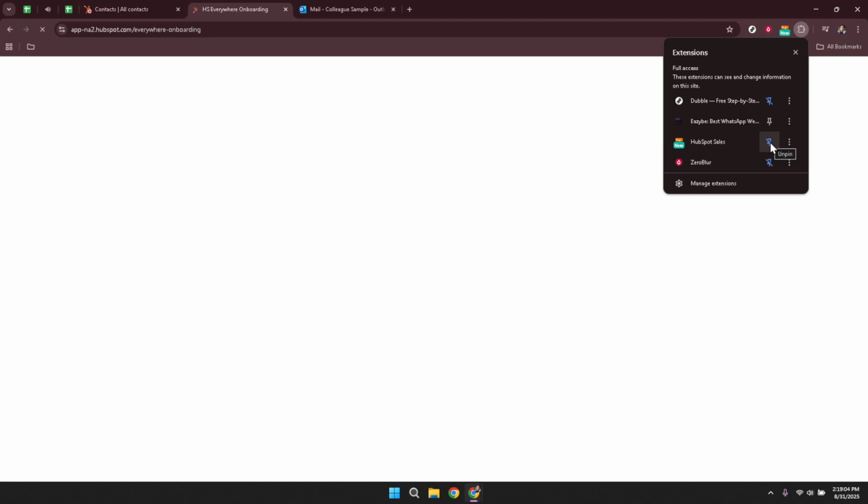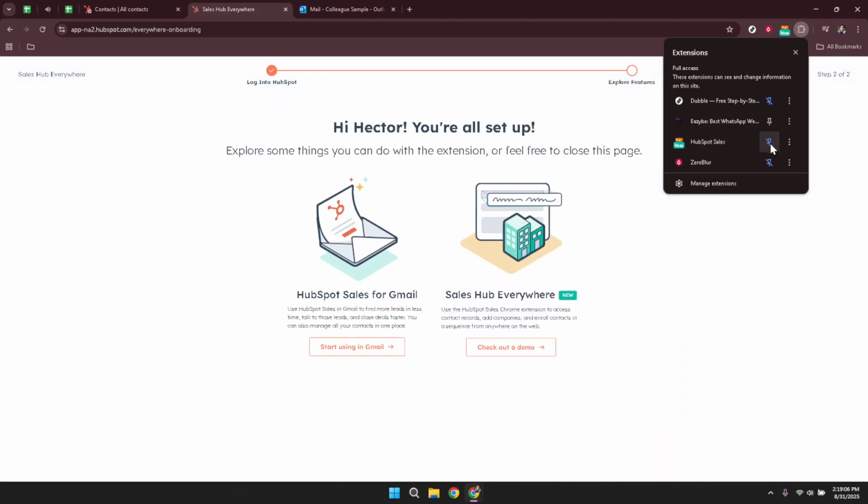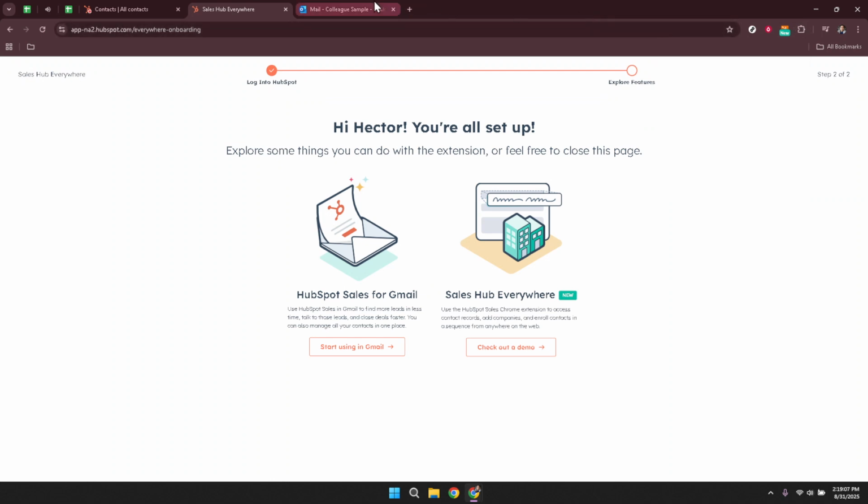Once it's pinned, the next step is crucial for turning that setup into practical use. You'll need to connect your email to this extension. Follow the prompts that guide you through the process. This typically involves authorizing HubSpot to link with your email account. With this step complete, you're almost ready.